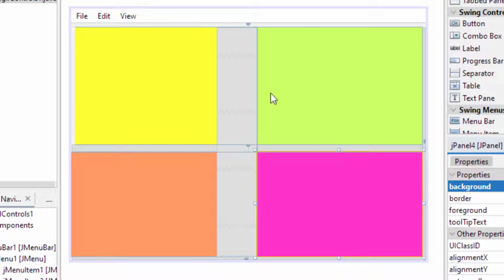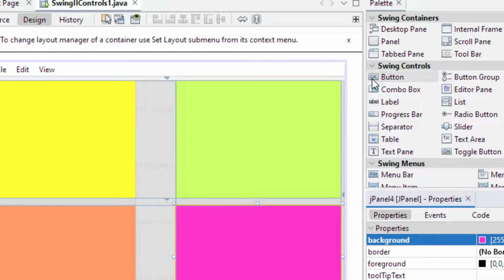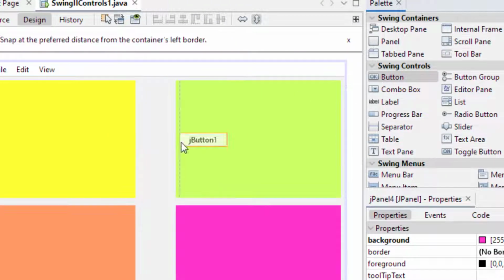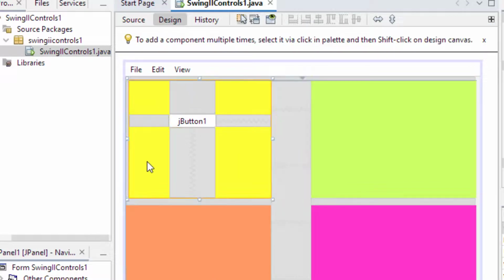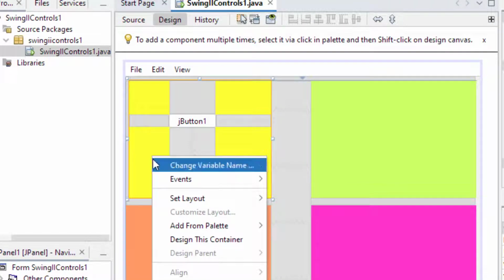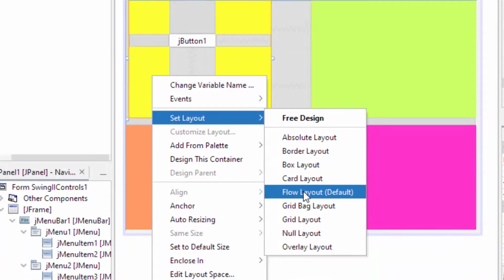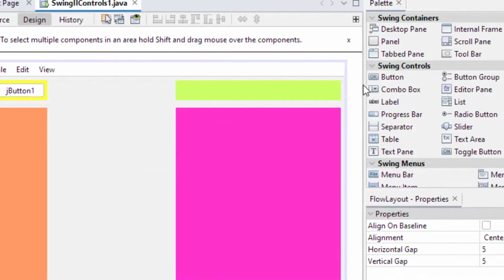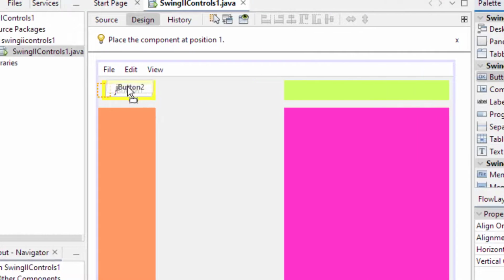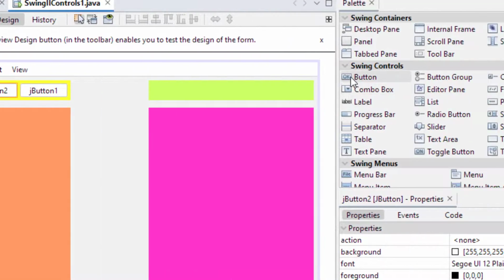Now we have our 4 panels on the frame. So we will just try to add some buttons to it and set the layout of each panel. You can right click the panel, set layout, select the flow layout for this one. Now we will add more buttons to it, and you can see that it rearranges itself.